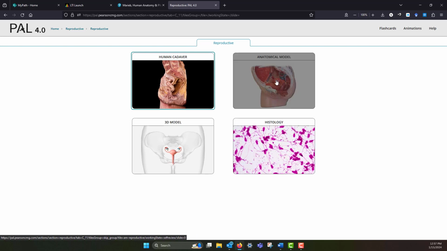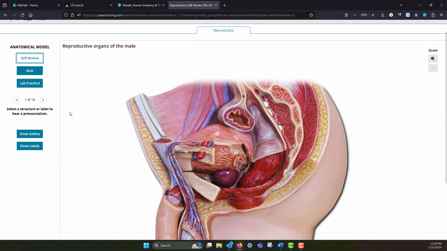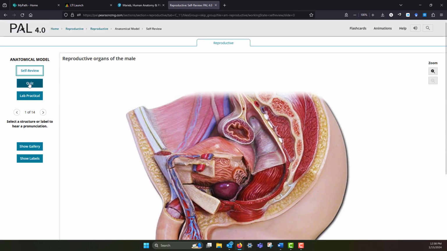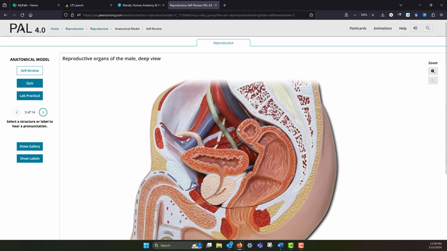slides. So I'm going to click the anatomical model. And there are 14 different models. Some of them are the same models, just different views. Some of them are completely different models, but you can quiz yourself. You can do a practice lab practical. You can do a self-review. You can show labels. You can show the gallery that shows all 14 different things. But you can go through and practice on these models.